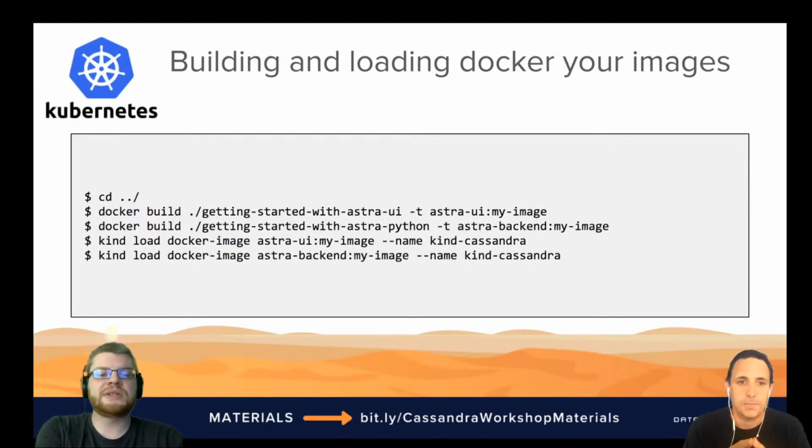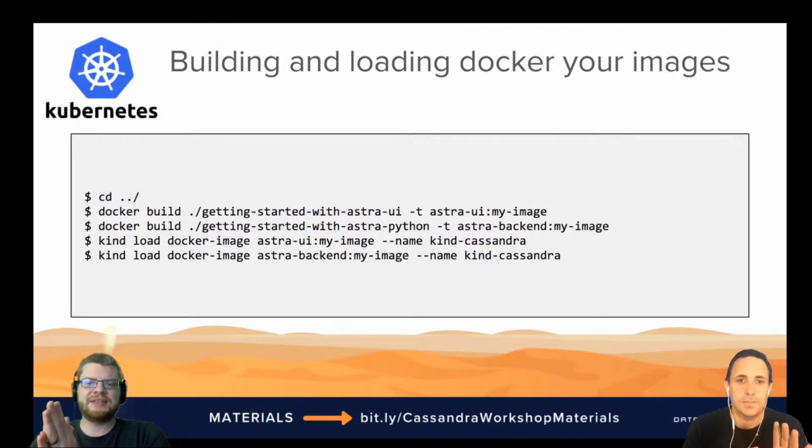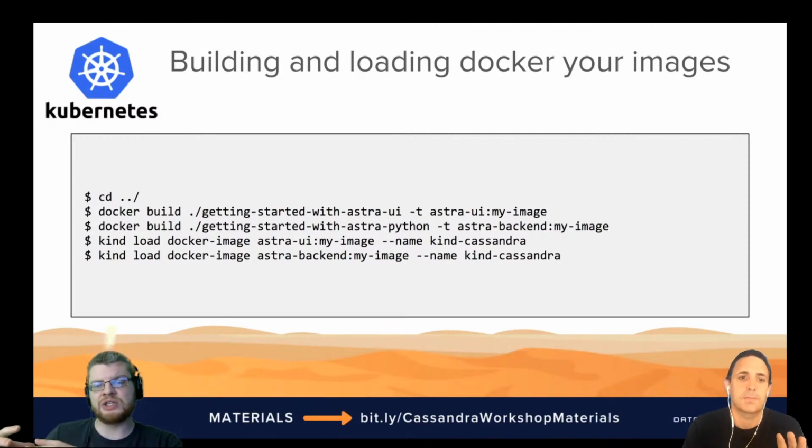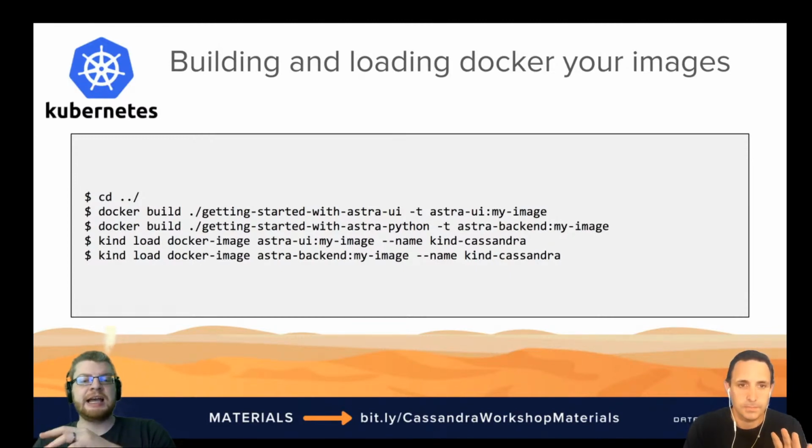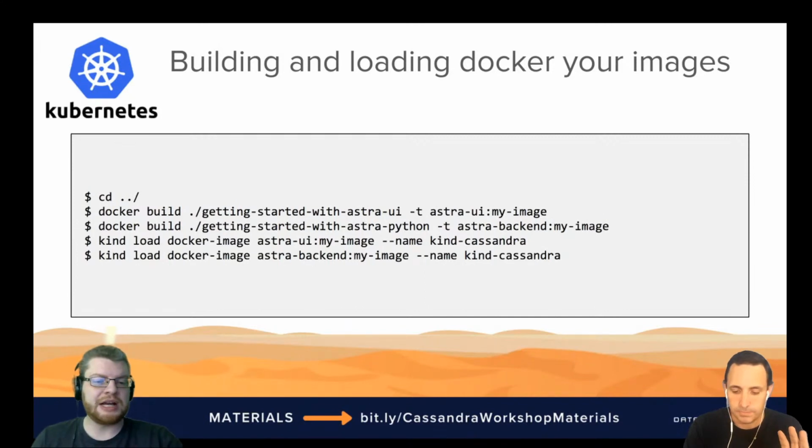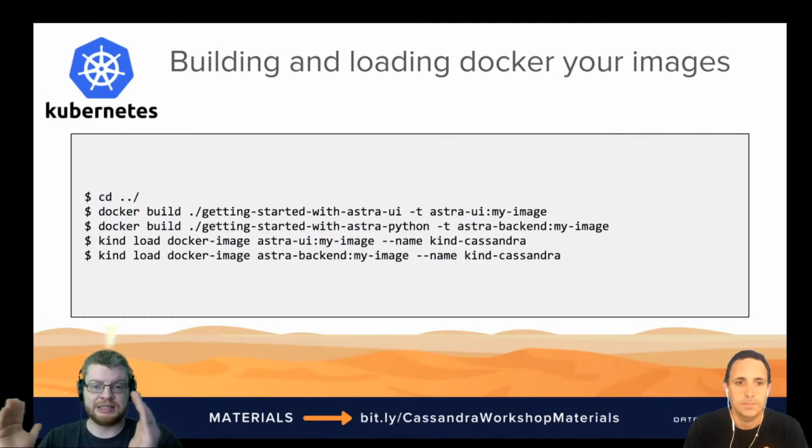Now, you'll notice the Docker build lines both have this -t, and then they have that astra-ui:my-image. We are tagging those images with an identifier that kind can take and use to pull that image. So you see, we're actually calling that tag when we do the kind load docker-image, and then we have that tag listed out. That's how we're doing the handoffs here, all by these tags.